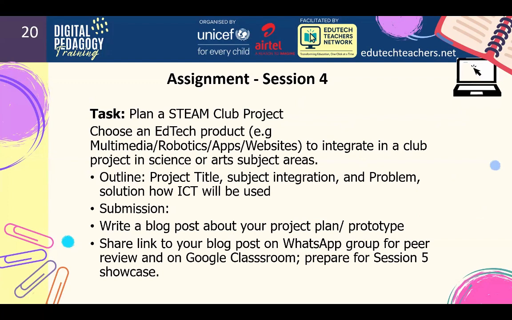At this time, members, I'd like that we go into an assignment. This assignment is going to be a very simple task, just to reflect on what we have just discussed, and maybe what we shall discuss with others out of this room. So you're going to choose an EdTech product out of these many that we have talked about, either using websites or multimedia, integrate it in your club project work in science or art subject areas, and then be able to form a product by going through that process of planning, implementation, report writing, and then dissemination.